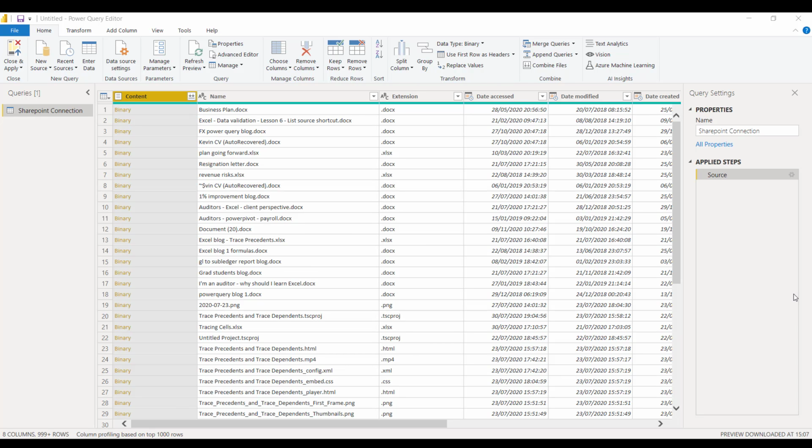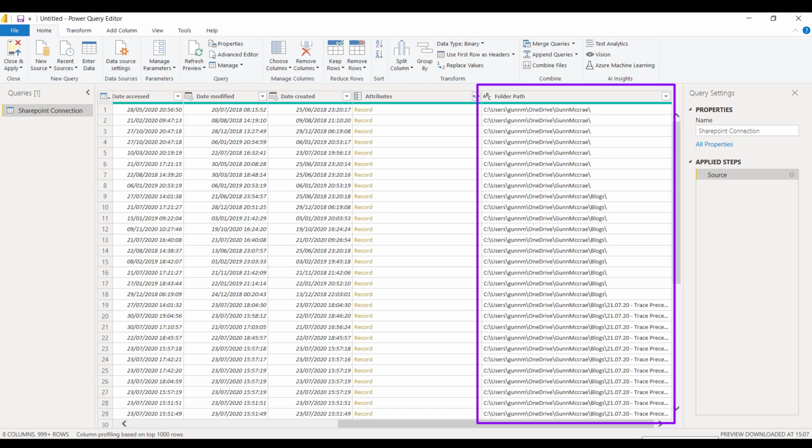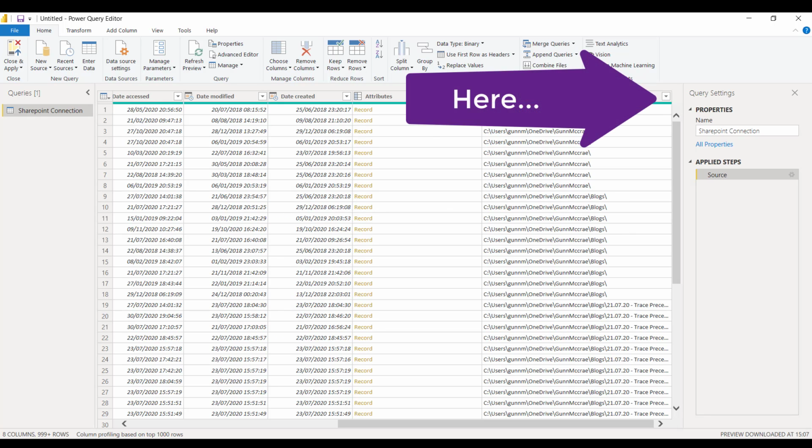Now that's easy enough. All I need to do is scroll across to the right-hand side of the screen. And we then have a folder path column. Now, full disclosure here is that I don't have a SharePoint site to use here, so I'm using a folder connector to just demonstrate exactly what happens when you use the folder connector. Now, what we need to do is tell PowerQuery exactly which folder we want to connect to. Now, to do this, we can click on the drop-down arrow.